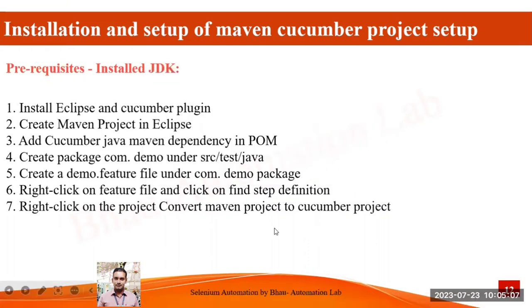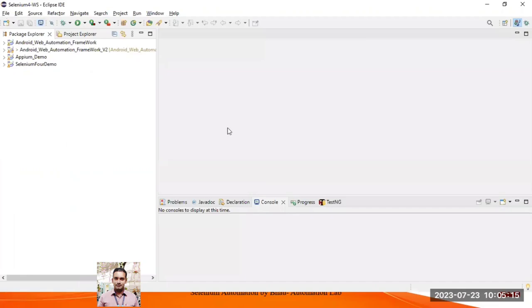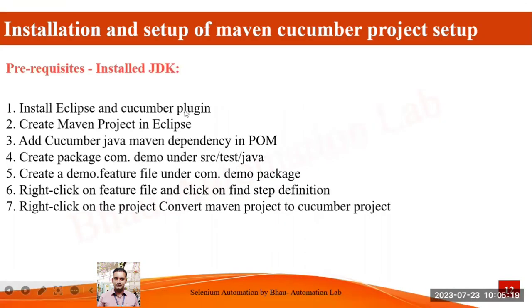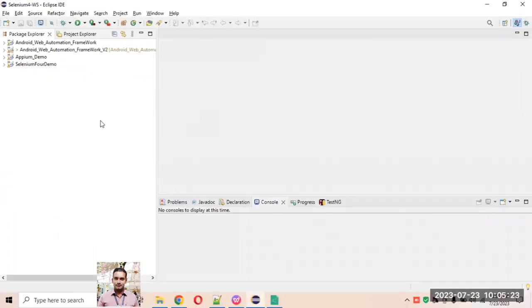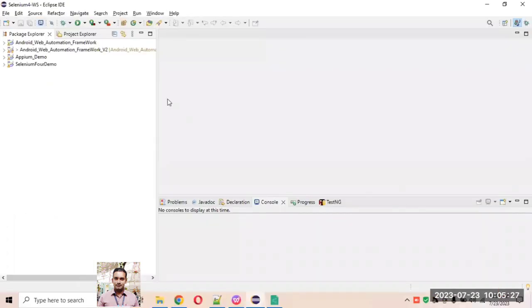Whenever you click on the launch button, you come to this welcome window. You simply close or hide that window. I already have some projects created in my workspace. Now we will see how to add the Cucumber plugin in our Eclipse, and then you are ready to work on Cucumber.